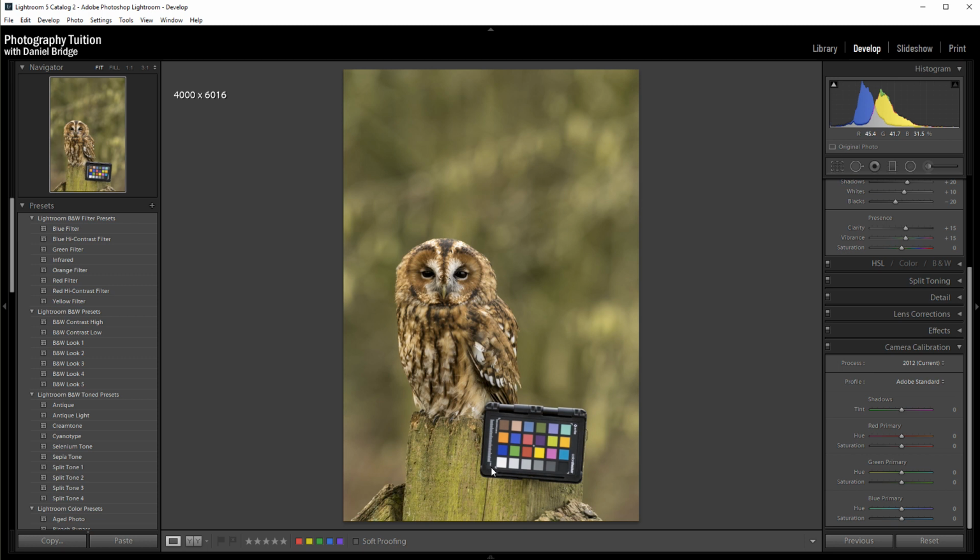This is the ColorChecker Passport. It's a device that we can use with the plugin that it installs into Lightroom or as a standalone application, and it will create a custom profile when we use it with particular images, and those images are ones that include this in it.